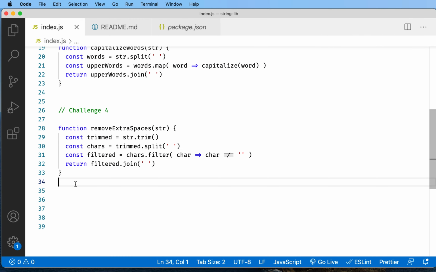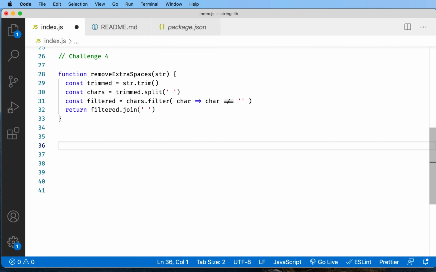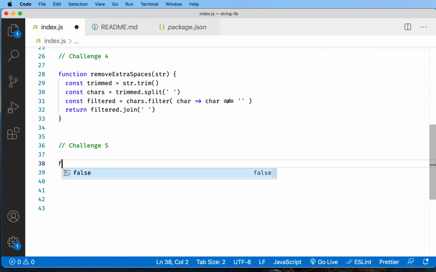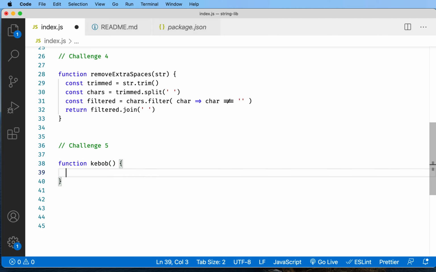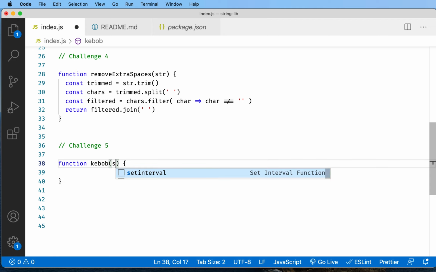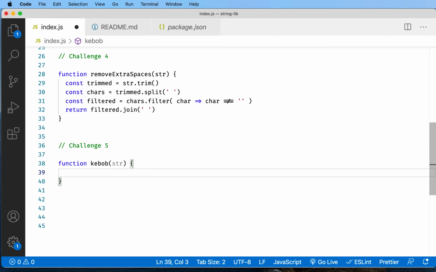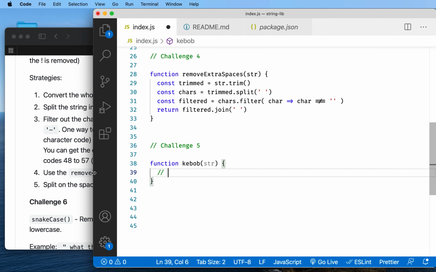So let's outline our work here. Let's say challenge five, function kebab, and this will take a string, right? And then what do we want to do here? Let's open that up and read our steps there, right? So let's convert to lowercase. So we'll say lowercase.